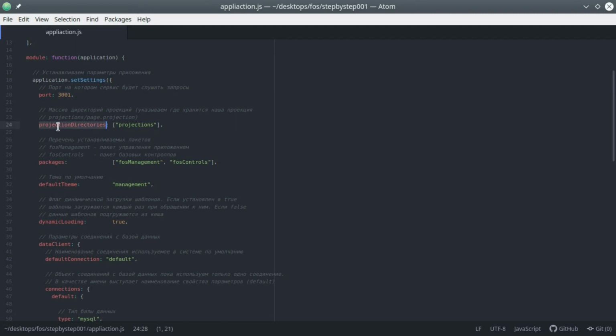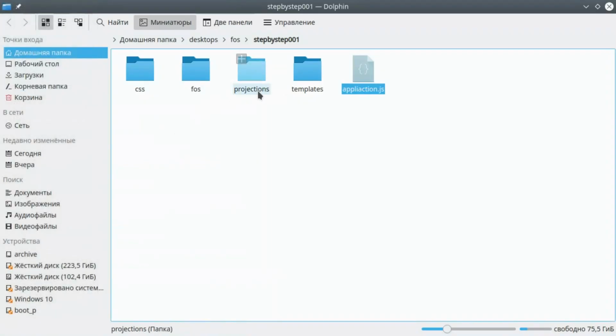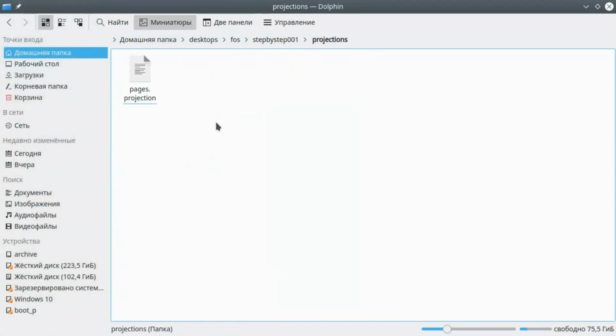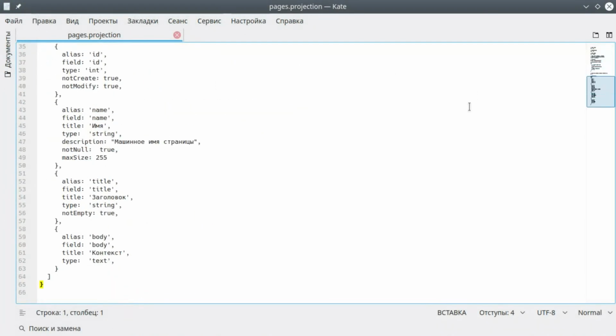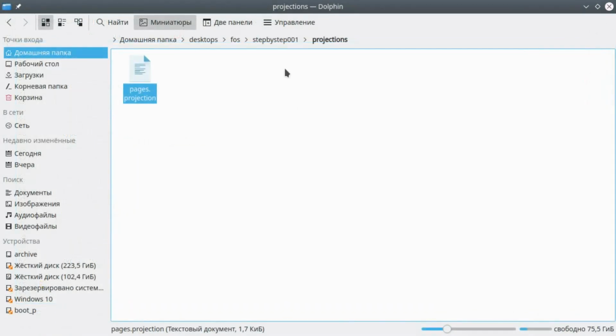The projection directories property is an array of directories from which projection files will be read. In this case we have one directory, its projections. Here it is. From which the pages file that we created in the last step will be read. Files are read by the projection extension criterion.